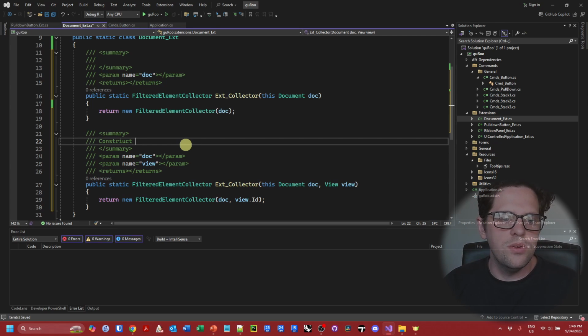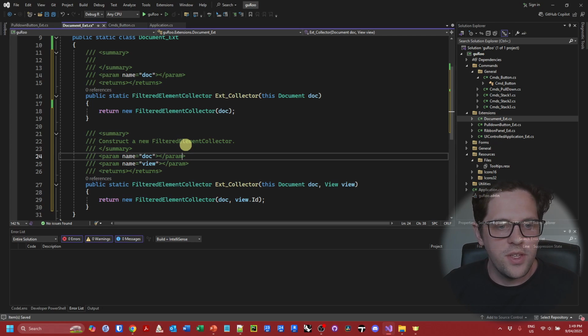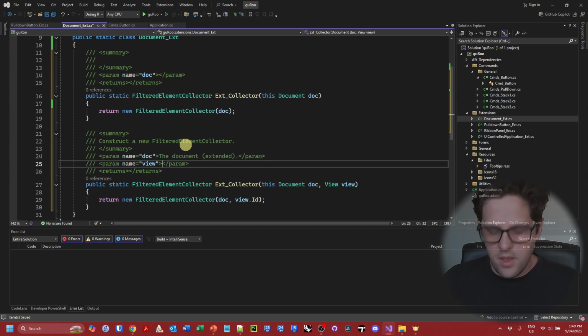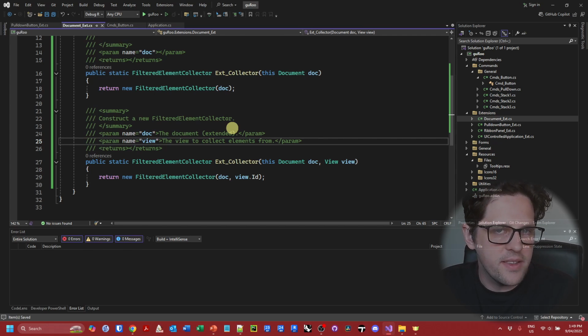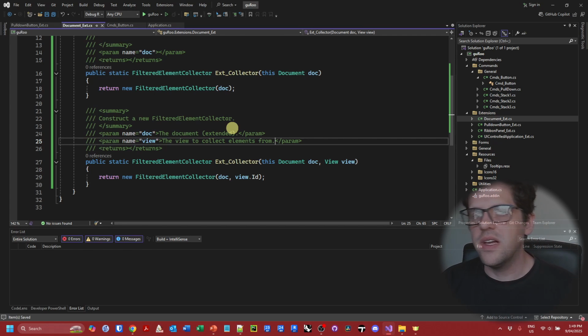Construct new filtered element collector. So you provide the summary, and then we'd say, what is this? Document. I always say extended, so they understand that it is the thing being extended, and the view to collect elements from. We haven't actually gone any further with OfClass, OfCategory, anything like that. At this point, we just have our filtered element collector established, and it's just going to make declaring a collector more straightforward when we work with these.